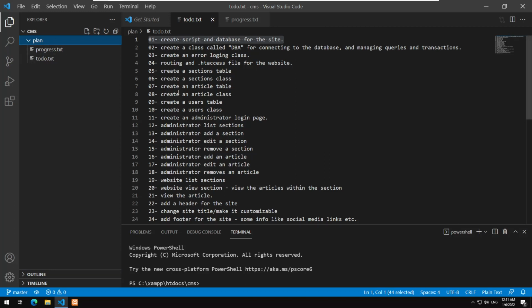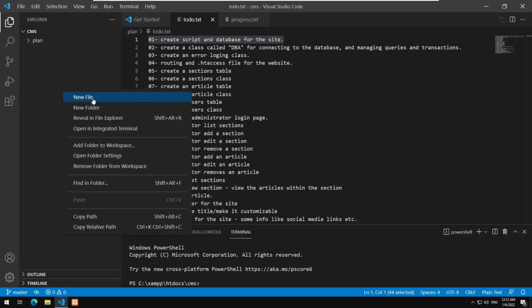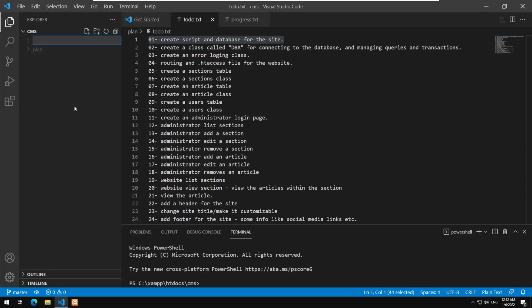So in the previous video we put together a plan for our CMS development, and today we will continue working. We are going to try to finish creating a script for the database and for the site. Okay, so I create a new folder here. I will call it database. There you go.